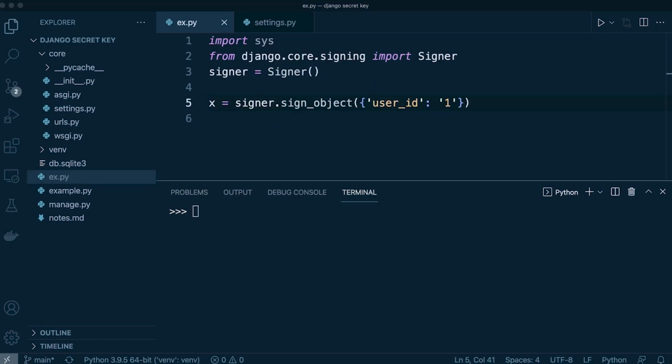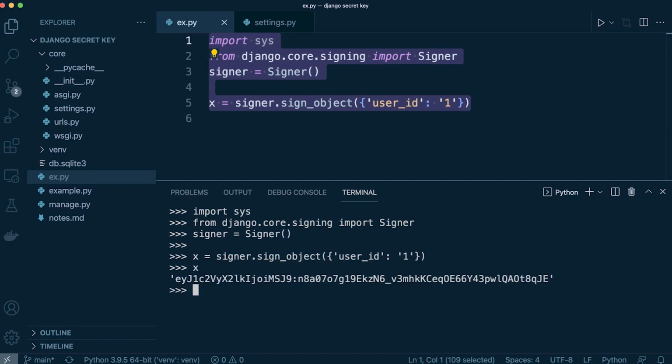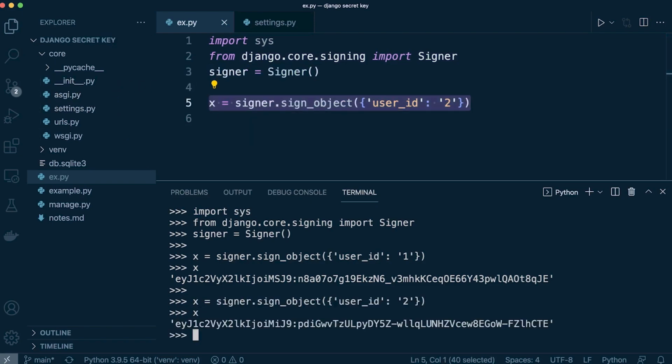So just before we finish, I just wanted to establish some other points. Every time we use the default tools here to sign an object, we're always going to receive the same value. So take, for example, here, we're going to run this code and then print out x. If I were to change this to 2, let's go ahead and run that. You can see that this value is different.